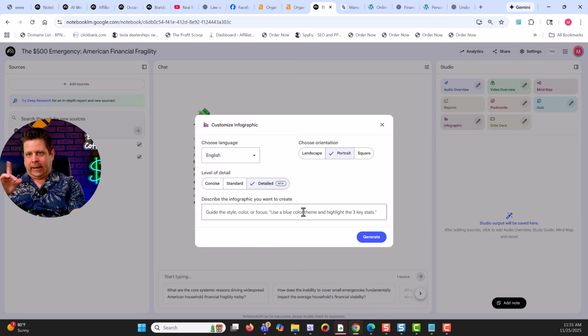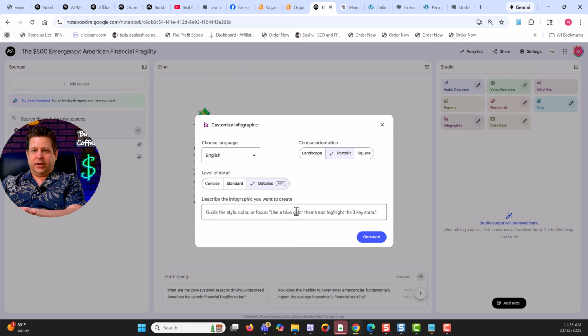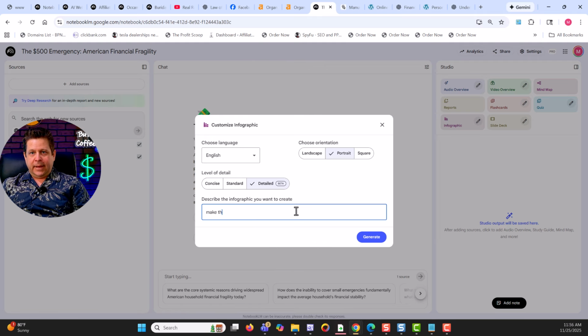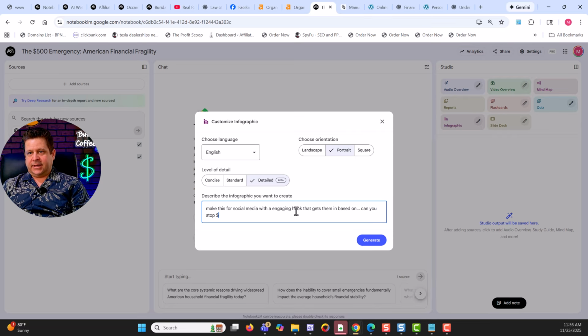Then what I found out is you can actually put a JSON prompt or any type of prompt in for the infographic you want to create. So I could say something like, make this for social media with an engaging hook that gets them in based on, can you spot $500, or something like that. Let's put 500 in there, right?